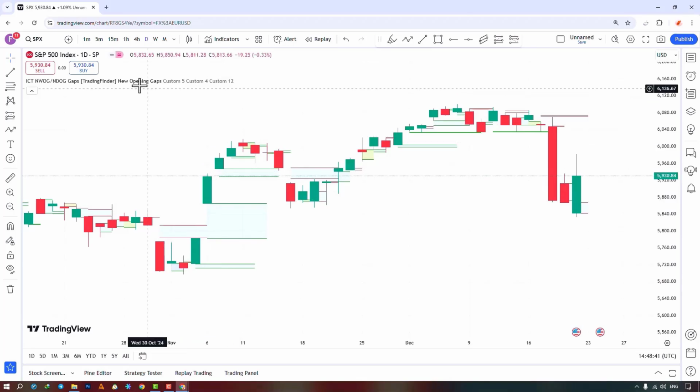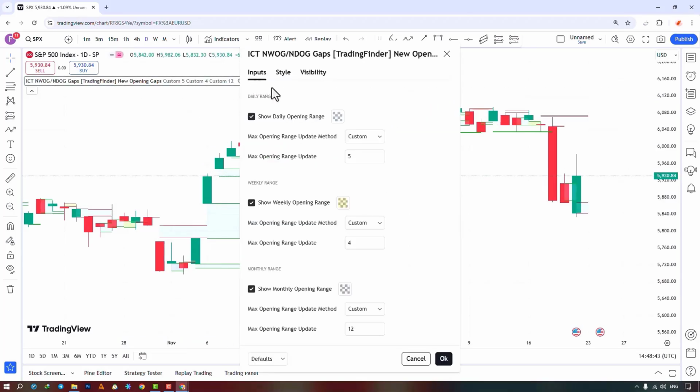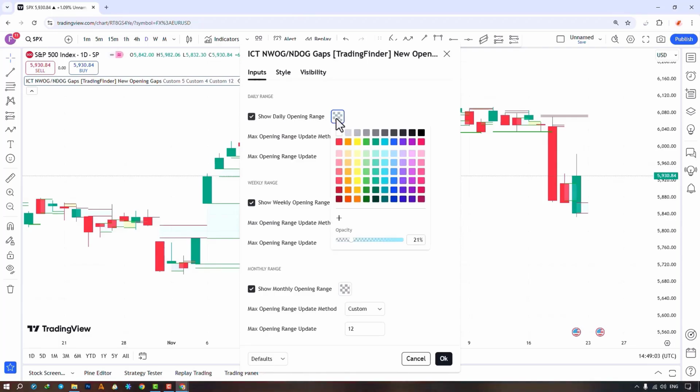In Settings, under Input, we can choose to show or hide the daily opening gap, set it active or inactive, and select its color. We can also choose how to update opening gaps with options All or Custom. All shows all unadjusted ranges, while Custom updates based on a trader set number. We can set the number of ranges to update. Default is 5. We can also activate or deactivate weekly opening gaps and select its color.